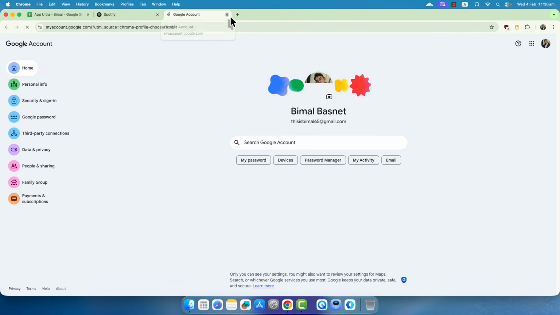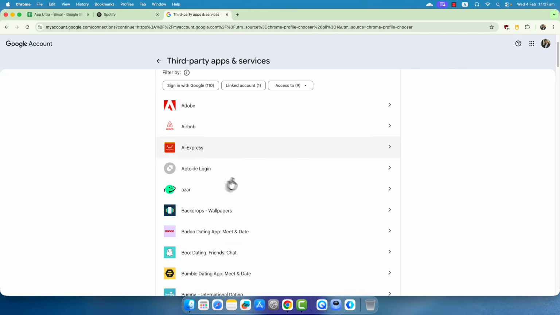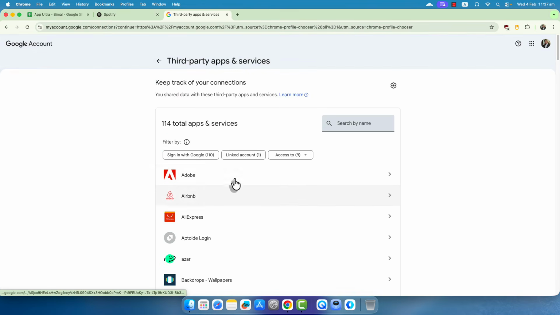So you can go to manage your Google account tab and see if Spotify is there within the connections tab. So you can go to third-party connections here, and from third-party connections you can go to and search for Spotify and see if Spotify is listed over here.